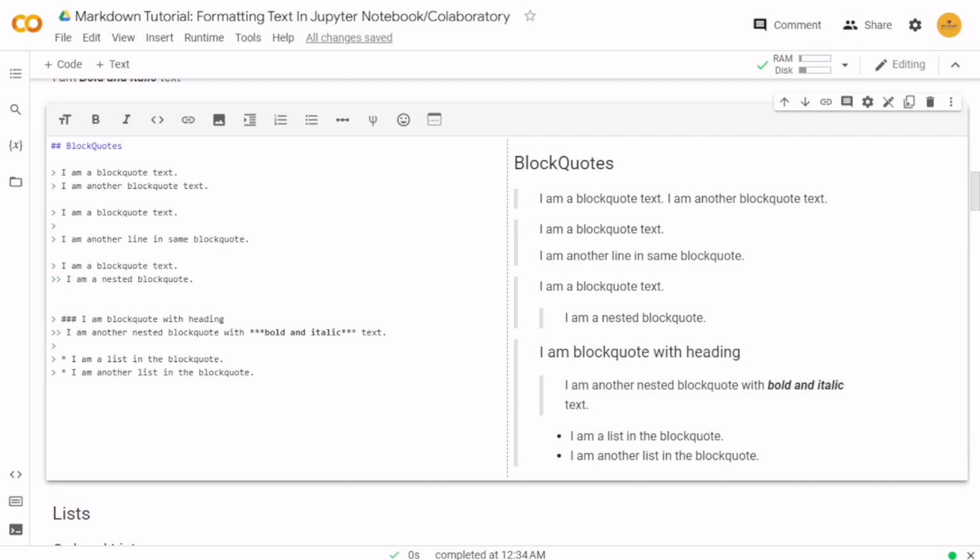Now let's see what block quotes are and how we can format block quotes in the Markdown format. Okay, so block quotes are used to add some particular quoting, or let's say if you're quoting some author, or you want to show something, emphasize some particular text, so you can use block quotes in that particular situation.